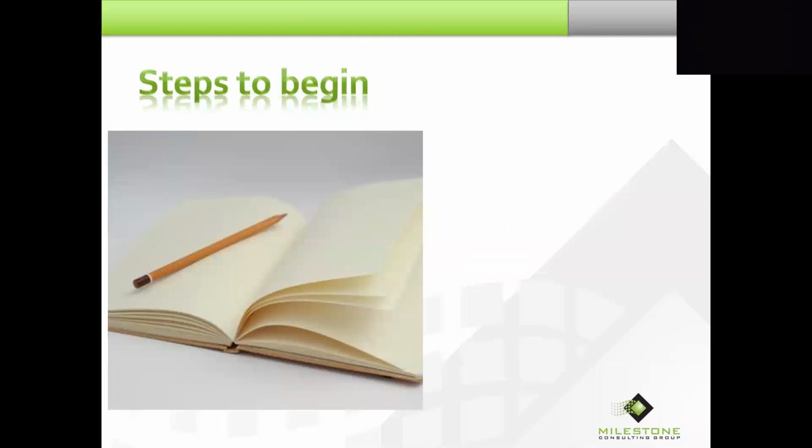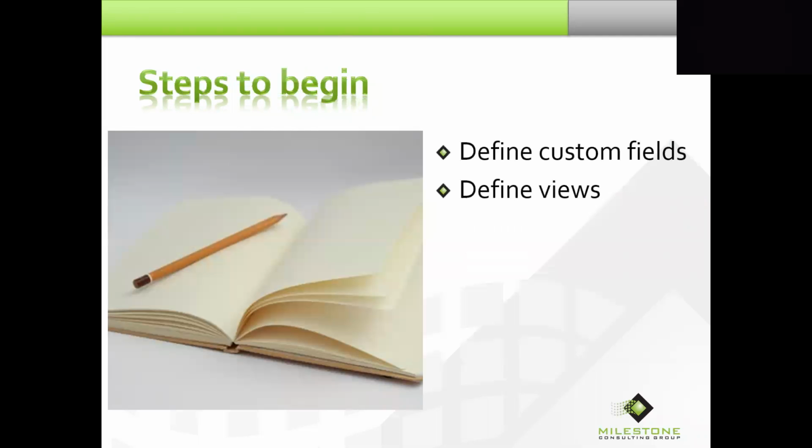So in summary, we start out by defining custom fields. These are ones the project server administrator defines for the server for the entire enterprise. It's easy to do. You just figure out which ones you need. Define your custom views. Again, a very easy process, but the project server administrator has to do it. Define any of your special reporting needs.